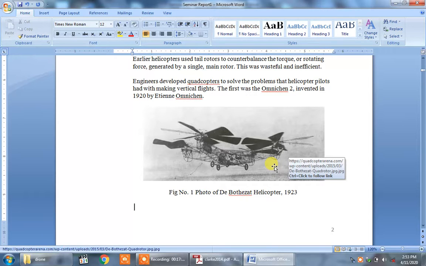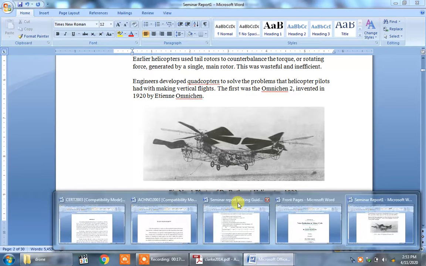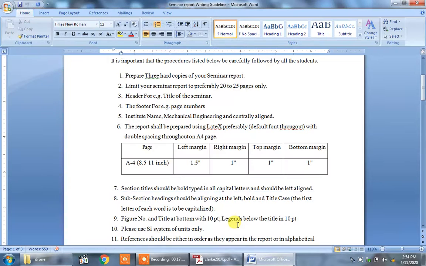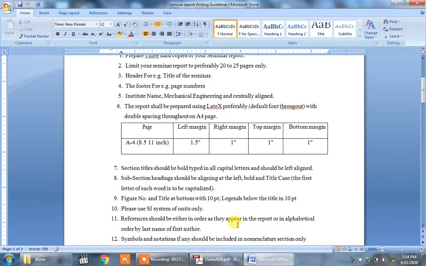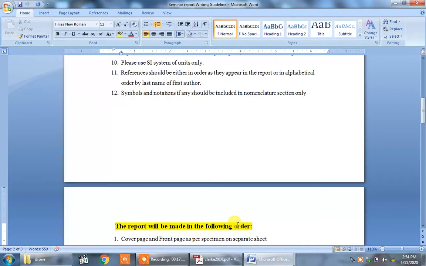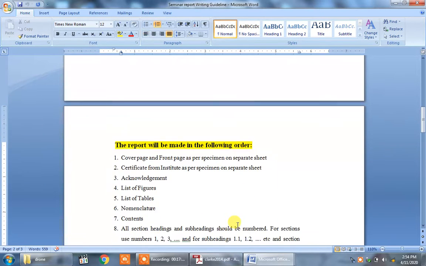Okay, now how to specify the table? If any table is there, the table name should be above the table, and the figure name should be below the figure. I hope everybody understands this one. Now the next instruction given by the seminar coordinator is the symbol and notice. Okay, already discussed.